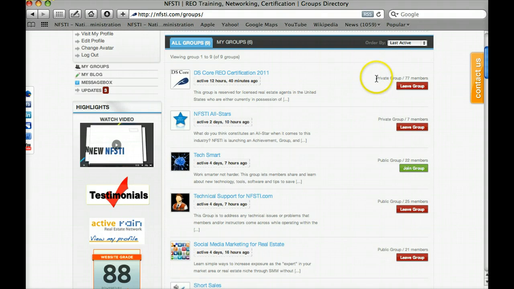Then there's something here called private group or public group. Private group means I have to request membership, and the administrator of that group has to okay whether or not I can get in. Public group means the second that I click this button, which says join group, just like this, I'm in. And I have the option to leave that group if I'd like. I can just click that button one more time. Same here. I'm in, I click leave group, and I'm out. So in this case, I would have to actually request membership and be approved by the administrator that created NFSTI All-Stars. We can also see how many members are in each of these groups. In this case, there are 77 members in the DS Core RO Certification 2011 course.